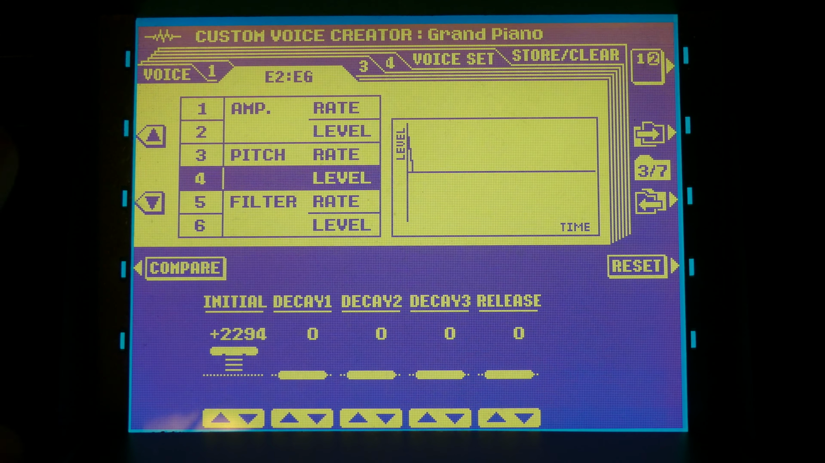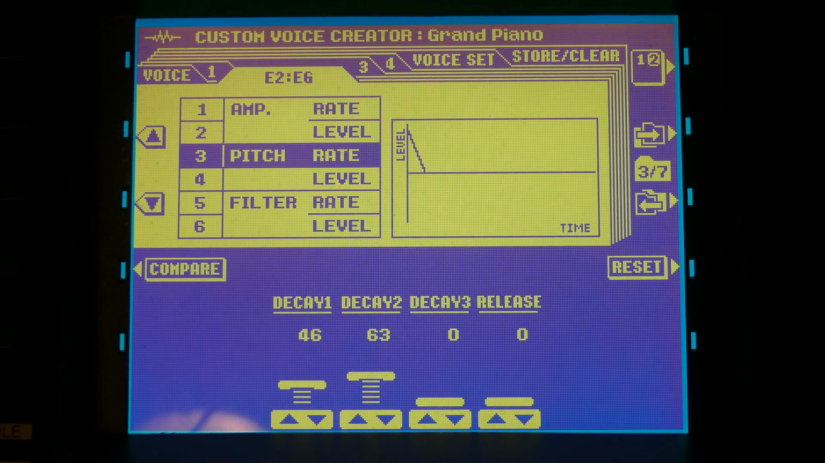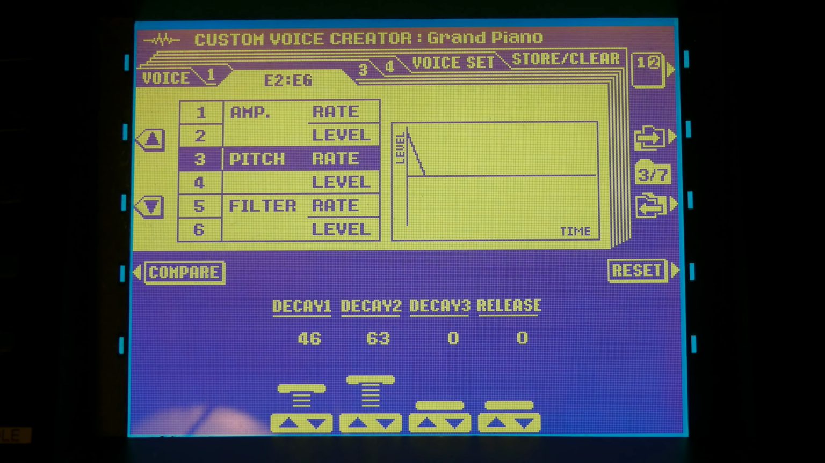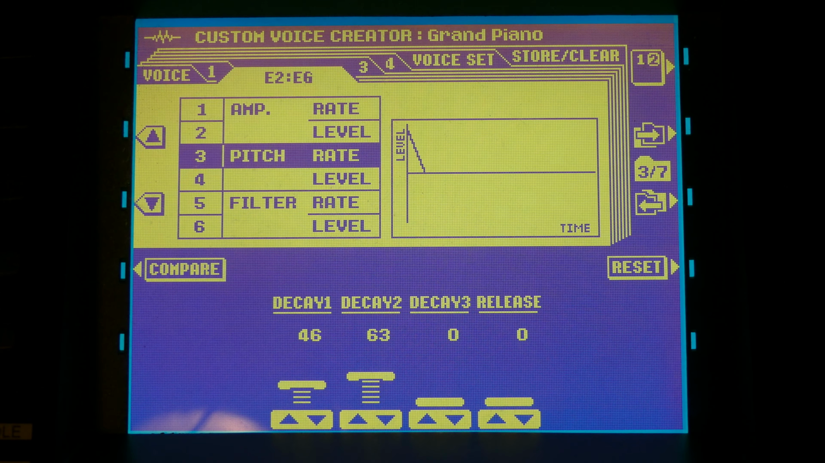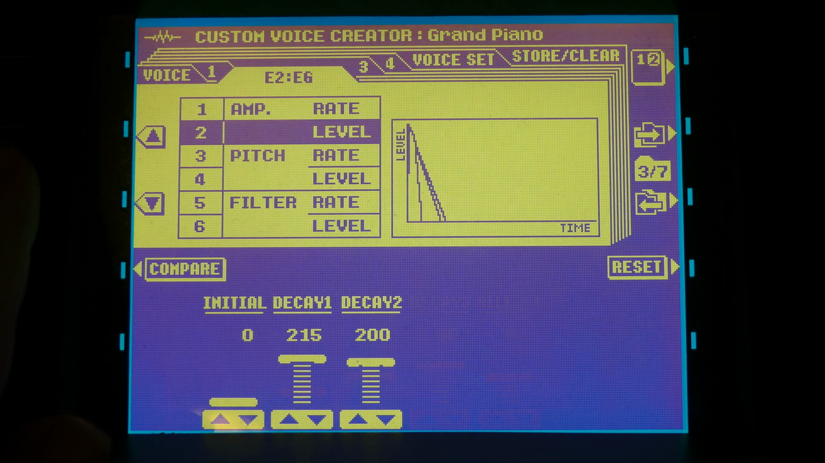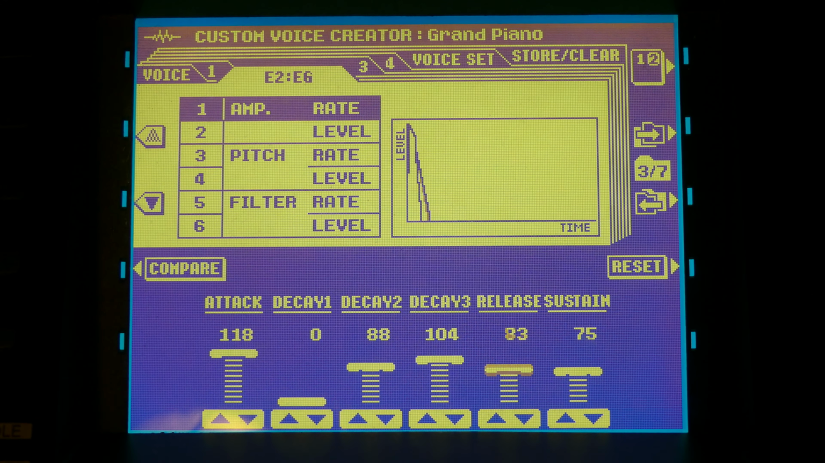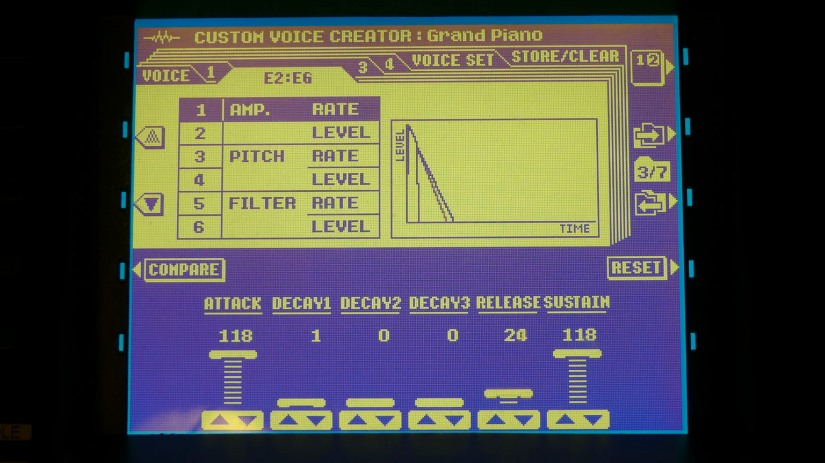Too fast. Getting better. Okay, so we're getting closer. I just need a few more envelope changes. Sometimes these values that you can edit are a little bit counterintuitive. Less can often mean more.